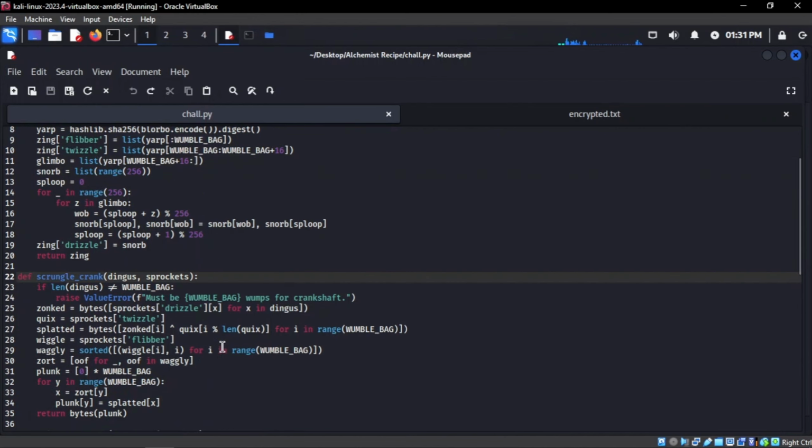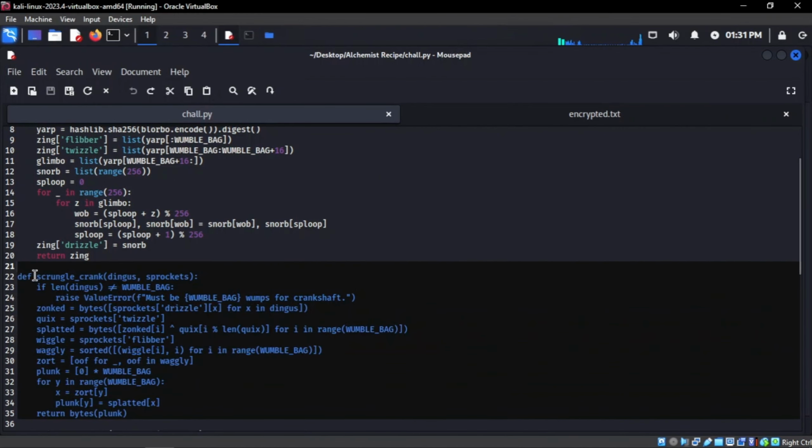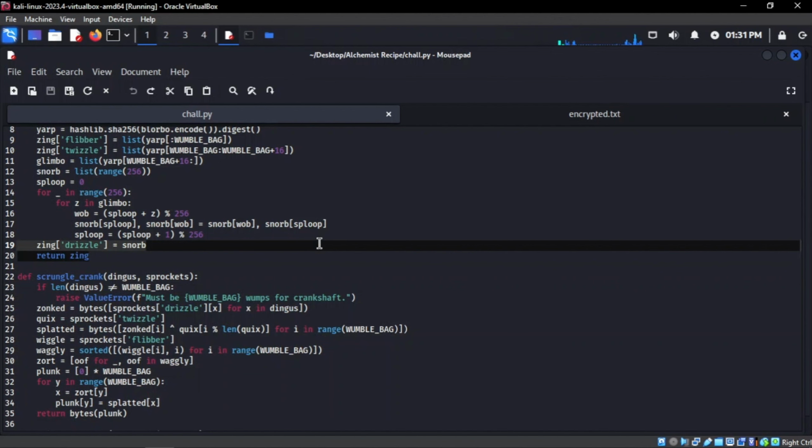Then this portion, it encrypts the block for each block. It does three things: substitute bytes using the drizzle S-box, XOR it with twizzle, and shuffle the bytes using fliver.